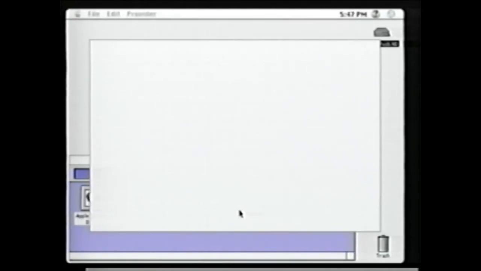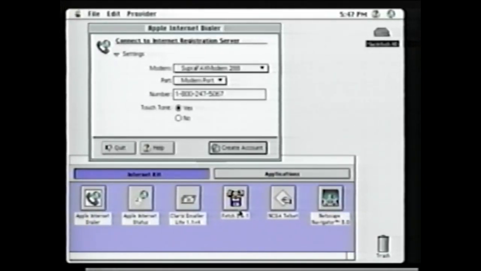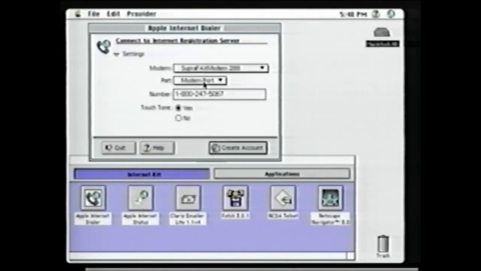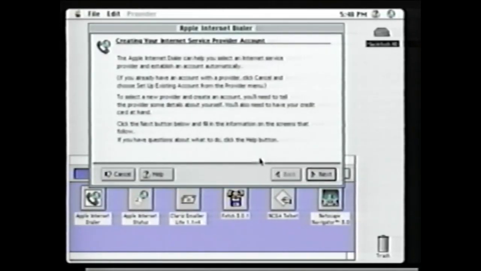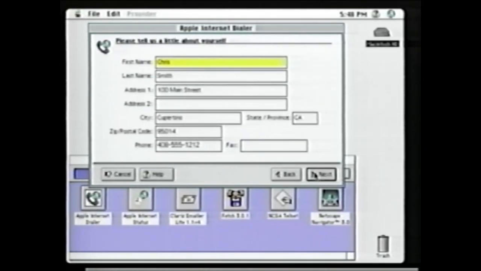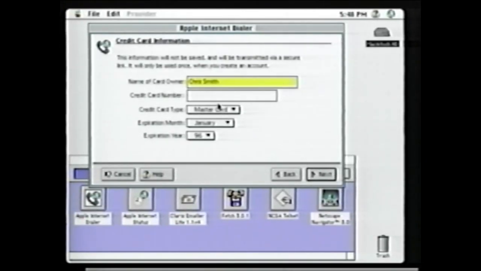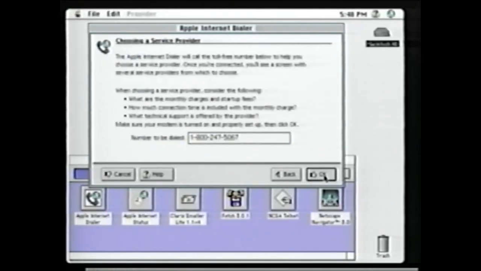If you need to create an account with an ISP or import the settings from an existing account, all you need to do is walk through the very short and straightforward interview process with the Apple Internet Dialer. The first thing you'll do is pick your modem type, select the modem port, indicate whether you have touch tone or pulse, and click on Create an Account. Then the Apple Internet Dialer walks you through a very simple interview process, gathering some basic information about yourself, such as your name, your address, your city, state, zip code, and phone number, and your credit card information. And when you're ready, you click on Next to proceed.